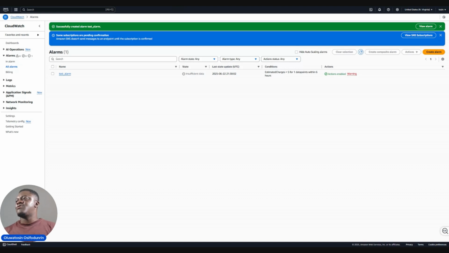As you can see, Amazon SNS doesn't send messages to an endpoint until the subscription is confirmed. So I need to confirm this. SNS means Simple Notification Service. So I'm going to go to my Gmail and confirm the subscription.